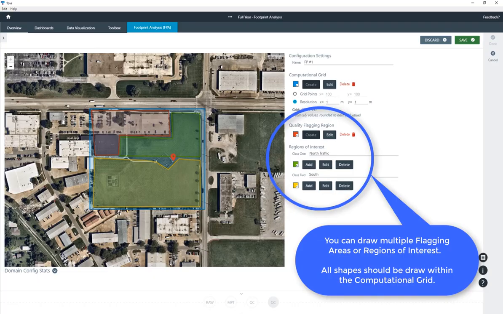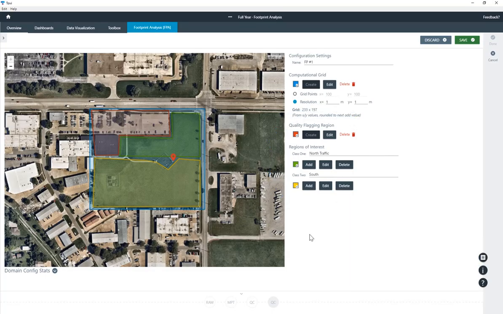It'll get flagged if it goes anywhere in the red area. And then it'll also keep track of what percentage falls in my north traffic green area and what percent falls in my south traffic area. Okay, so now that I'm ready, I go ahead and I can save this configuration by clicking on the Save button. And it will take me back here to the main footprint page.